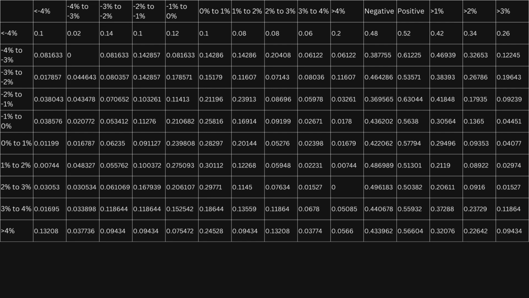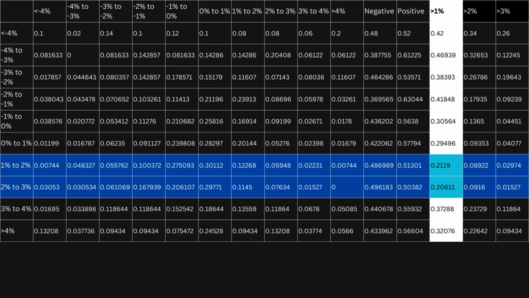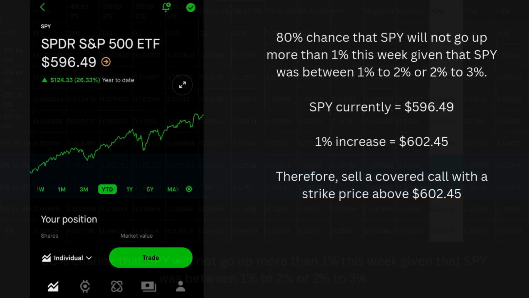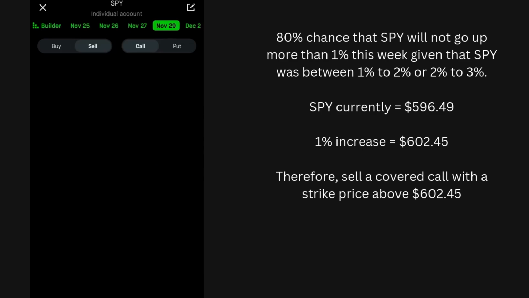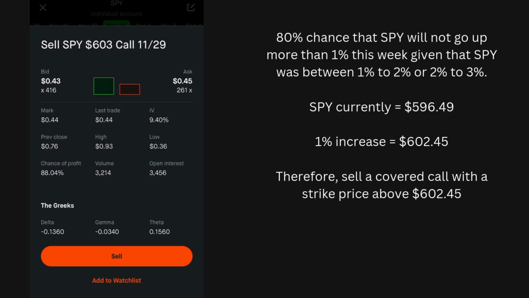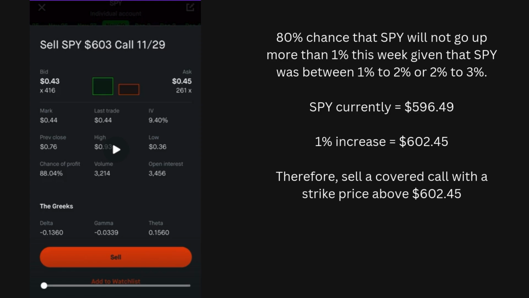In our probability table, I created additional columns, the greater than 1%, 2%, and 3%. Notice how the probability for SPY to go up over 1% this week, given that SPY went up 1% to 2%, or 2% to 3%, is only 20%. This means that there is an 80% chance that SPY does not increase by 1% this week. SPY is at $596.49, so a 1% increase in the price will make the stock become $602.45. We can sell a call option with a strike price above 602.